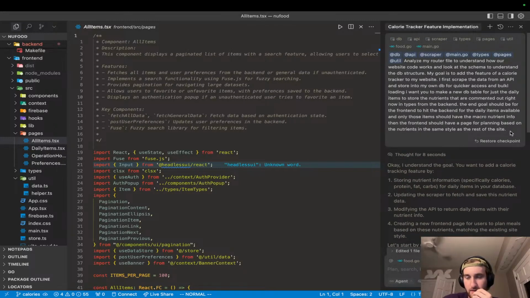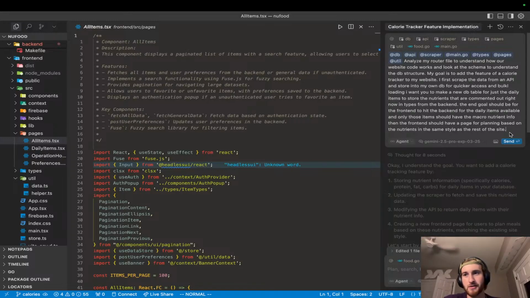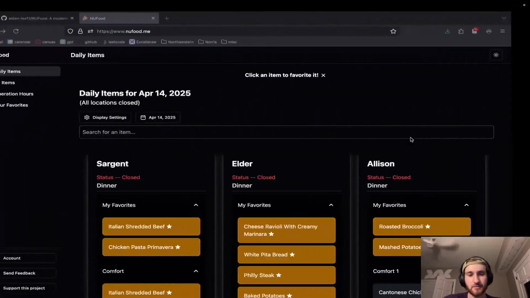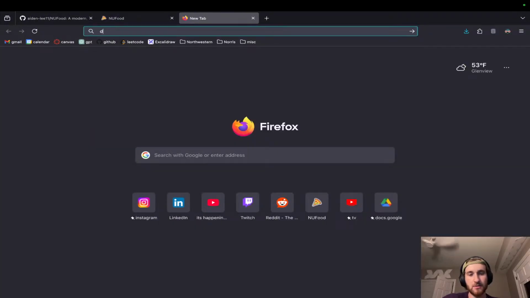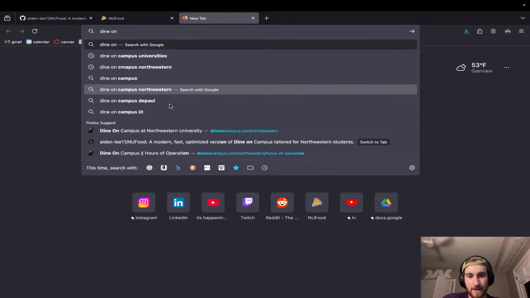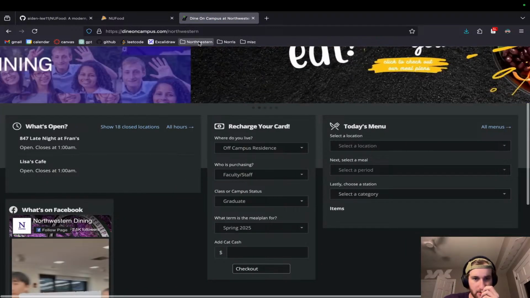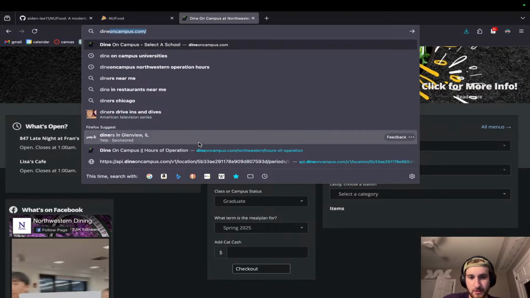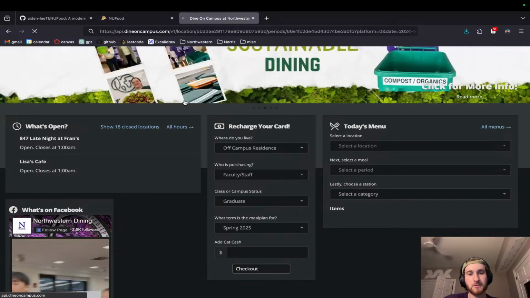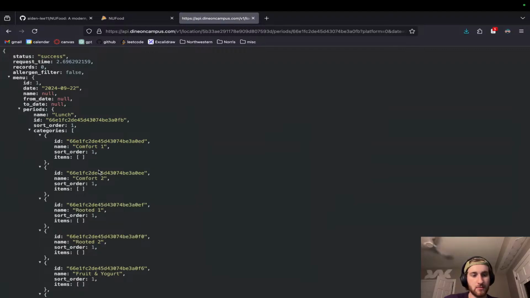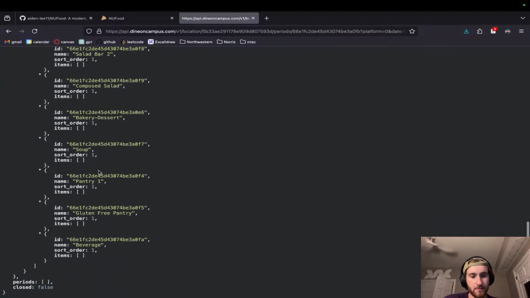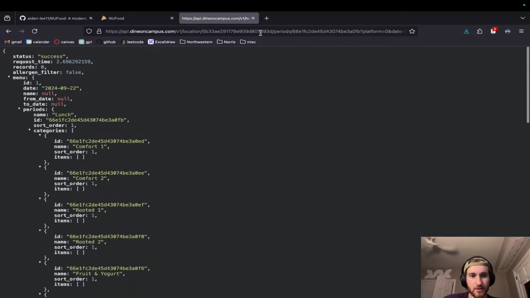I should probably give it like an example of what the JSON comes in as for the scraper, right? That seems like a smart thing to do. What?